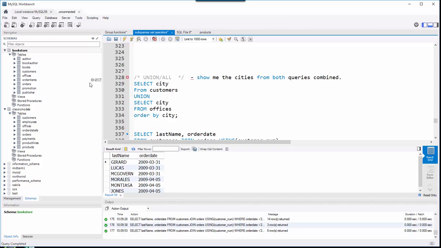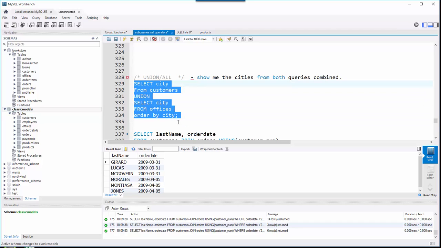Okay, so in this example, I'm actually running in the classic models database, and there we have a table called offices, and we have a table obviously called customers, and in both of those there's a city column. And so for whatever reason, I want to see the cities from the customers table and the offices table combined. You can only have one ORDER BY statement. It has to be at the very end.